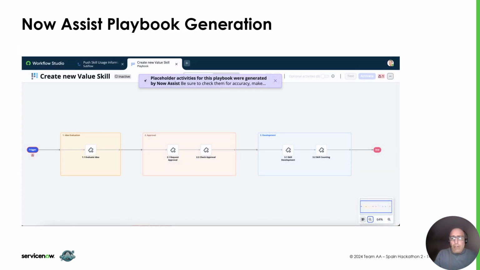We used the Now Assist playbook generation too, but in this case, the playbook is created, but all the boxes there are placeholders to finish them. I will say in this case, the playbook generation needs more work to be fully operative.